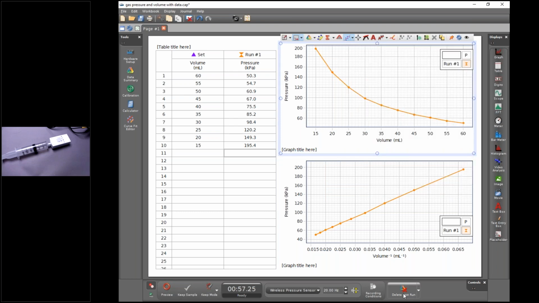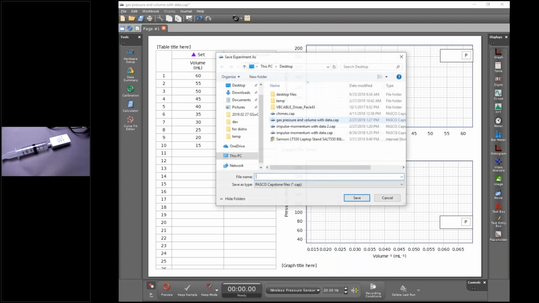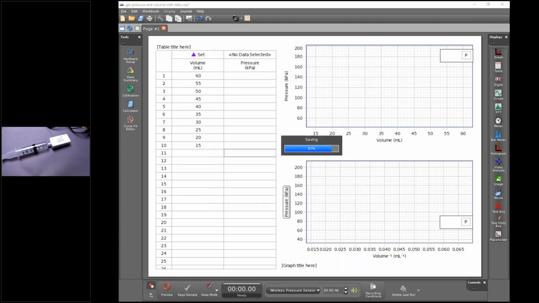I'm going to go down here to delete last run and select on it. Or if I wanted to, I could actually use the drop down and delete all runs if I had done more than one. Let me delete all runs. And this file already has the keep mode sampling set up. So I could go in and say file, save experiment as, and call this something like gas pressure and volume config file or template or something along those lines. And I could distribute this file to my students to let them focus on data collection and analysis instead of the setup.